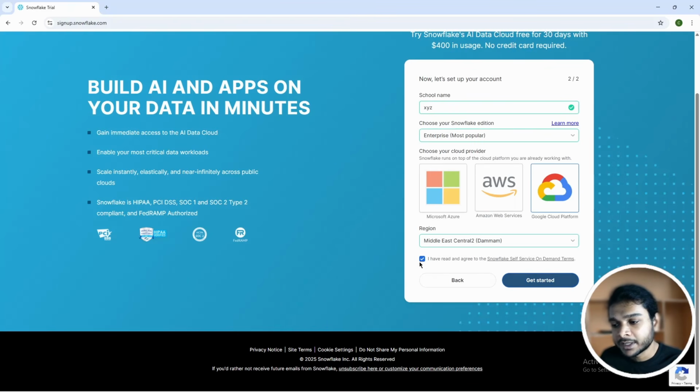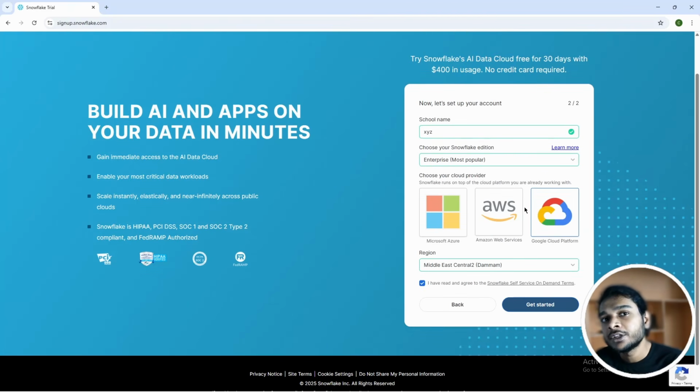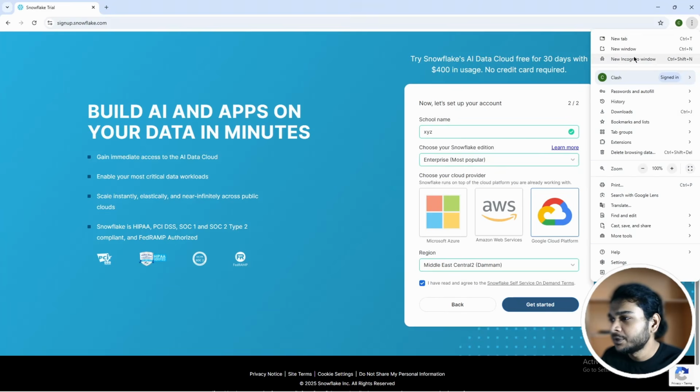Then you check the box and hit get started. That's it. You'll get a mail in your inbox. You just need to click on it. You create new credentials, username and password, and then just like that, you will be logged in on the PC where you create the credentials. But if you want to log into your account from a different device, it's quite different.